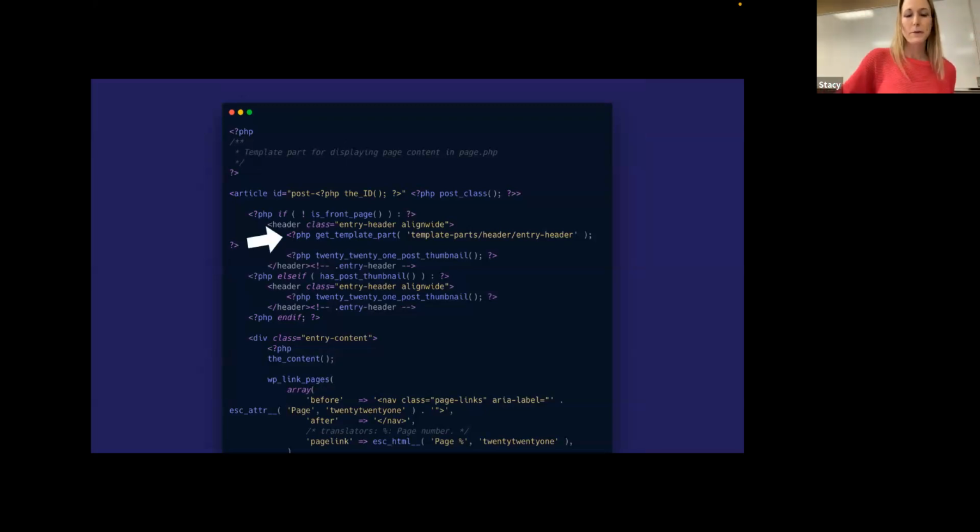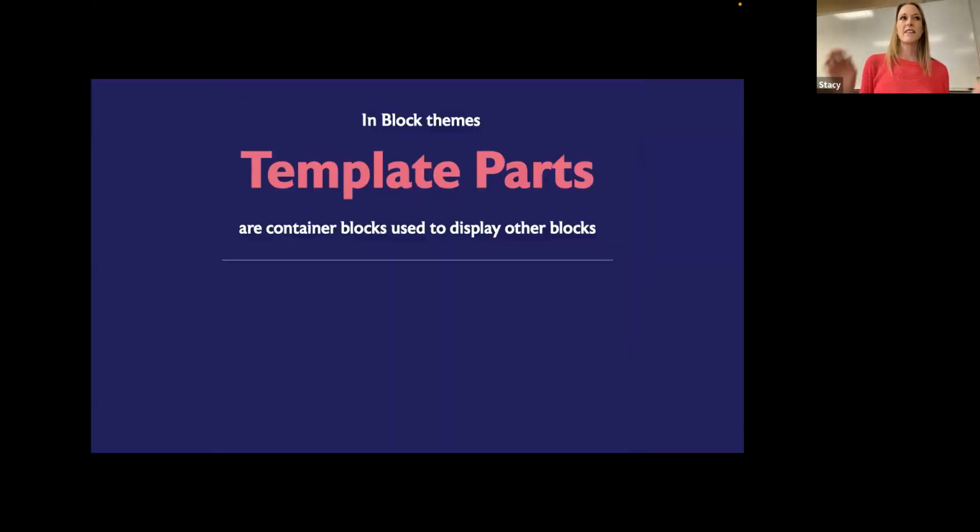You can also put a template part in a template part, nested template parts, which you can still do. So that's all very similar in how you can think about it. It's just where you go to edit it. But the same structure is there. So if you used templates before, you can still use them now.